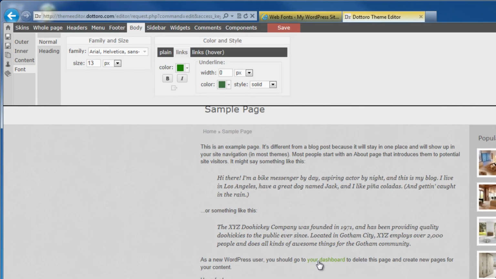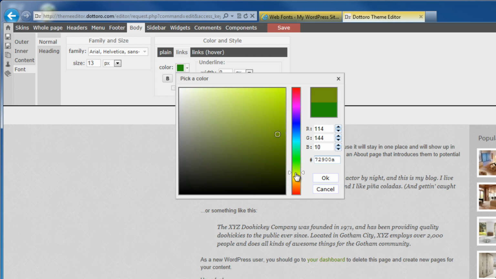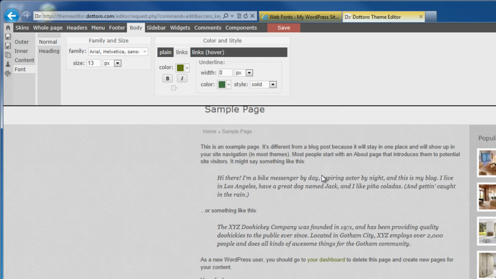You can change their font color and you can specify whether they should be bold, italic, or underlined. First, I change their color so they match the design of my website better. For example, this color is better.